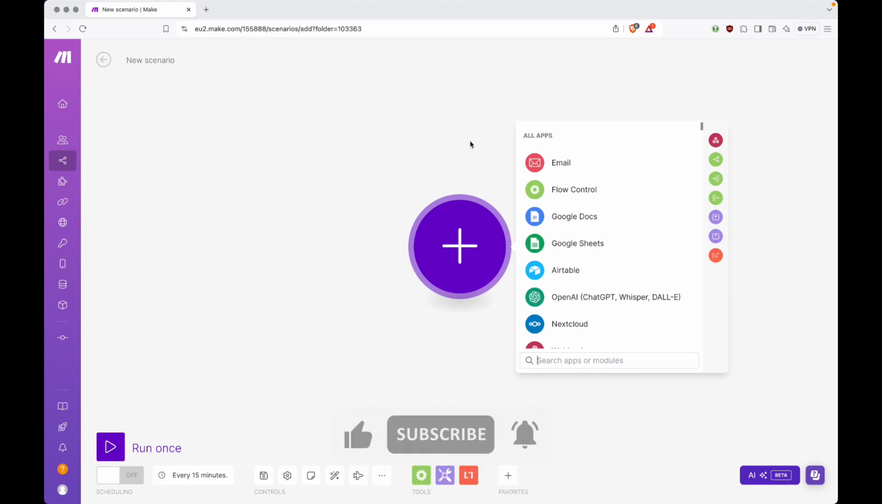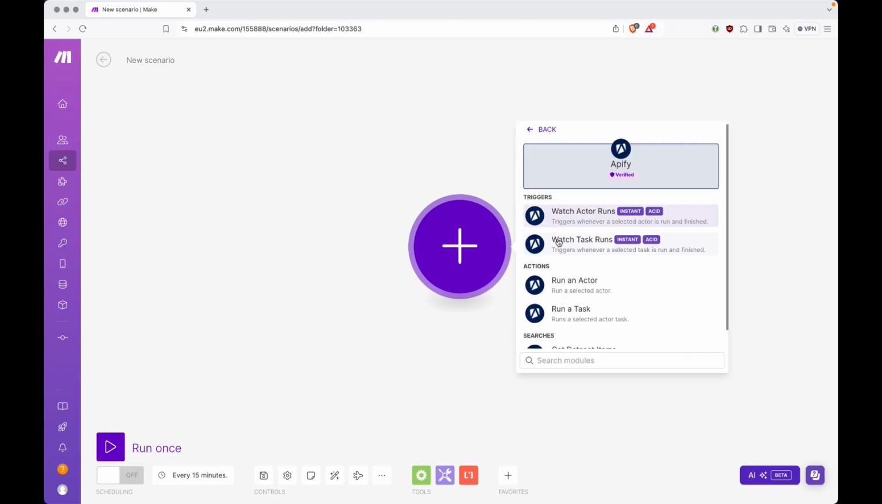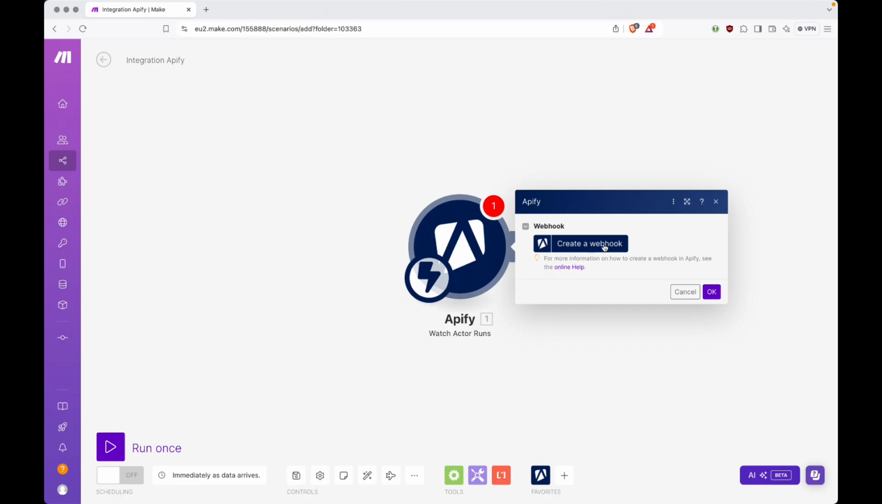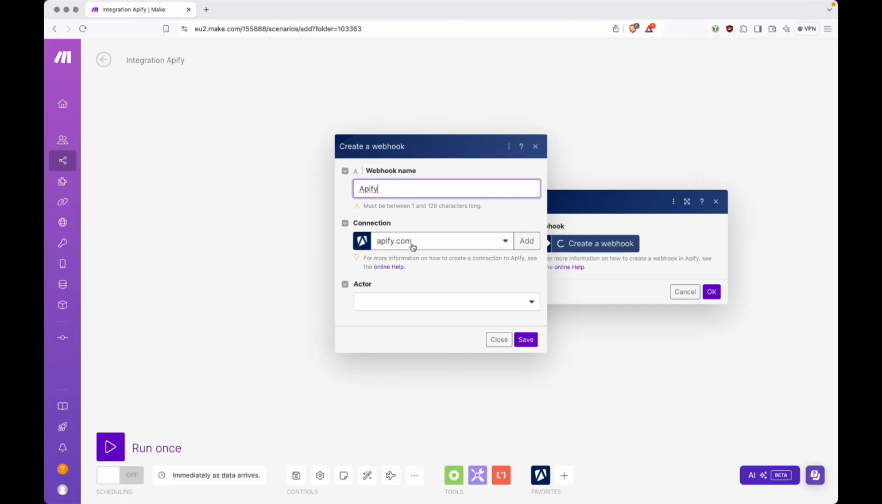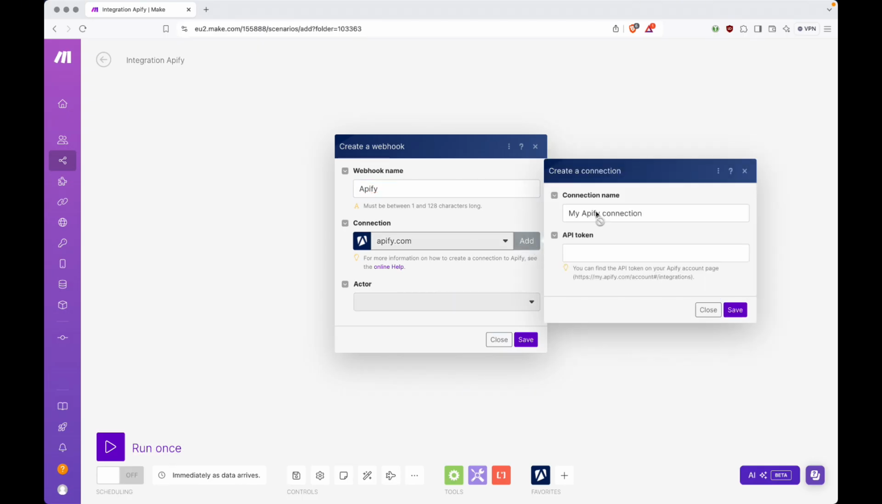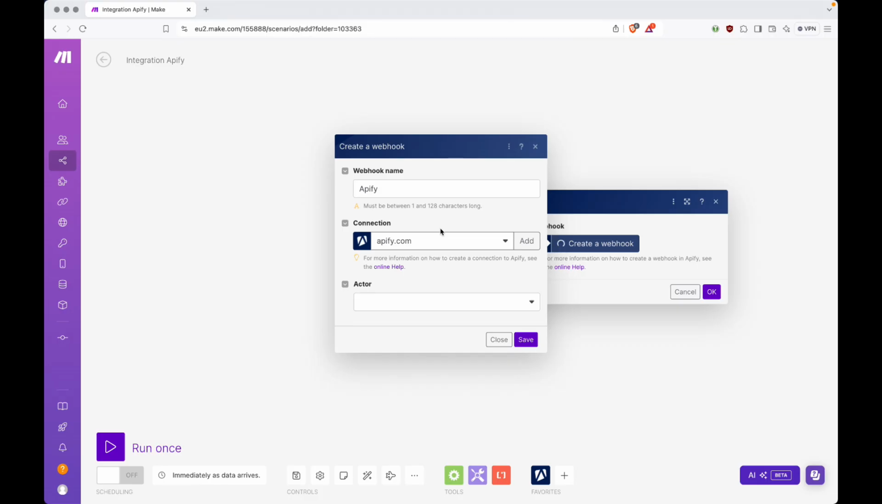So first of all, we are going to create a connection to Apify. Look for Apify and then show more and watch actor runs. Start this, and now we will have to create a webhook, and this is the part where we will need to enter our API token we have just created in Apify, right? So create a webhook and give it a name just like this. And then, as you can see, I've already created my connection, but if you haven't done so yet, then just add it, give it a name, and enter the API token you have just created, and then save it, and it's going to create the connection.